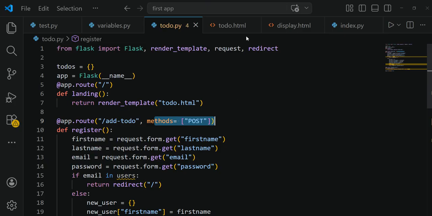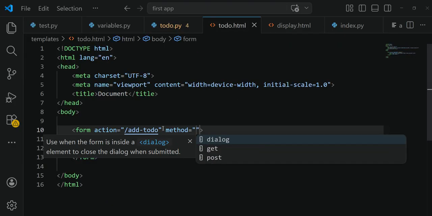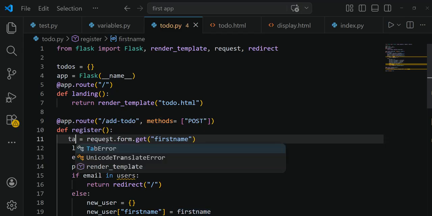So the method here is post. So let's change this to post. Okay. So on the form, we're expecting, let's call this task.